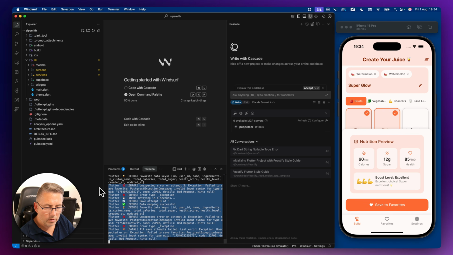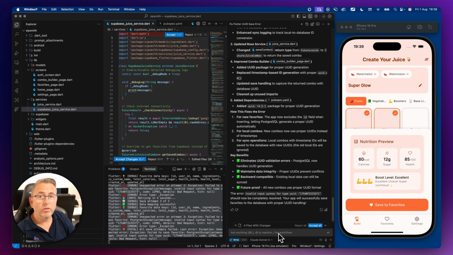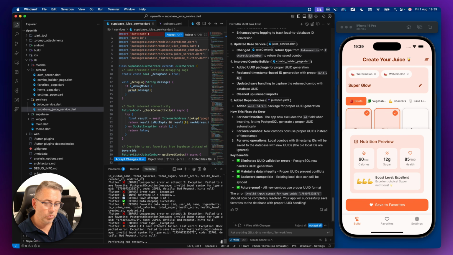In fact, let's just quickly try that in Flutter. I'm just going to take that here and see what it comes up with and tells us potentially what the problem is. Okay, Windsurf's gone and updated about 3 files. It seems to think that it's actually resolved the problem. So let's have a quick look and see if it has.